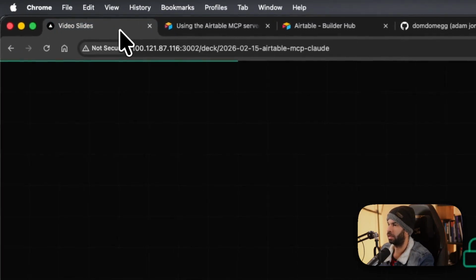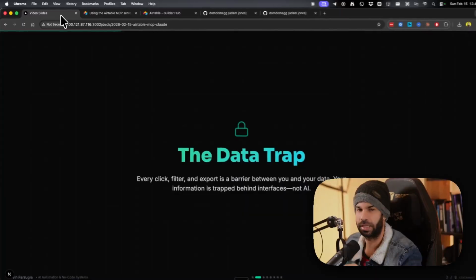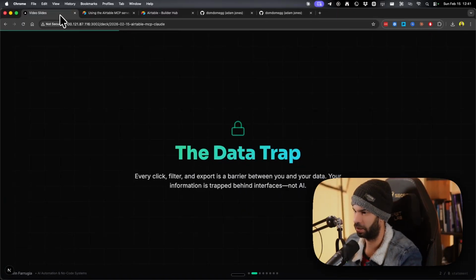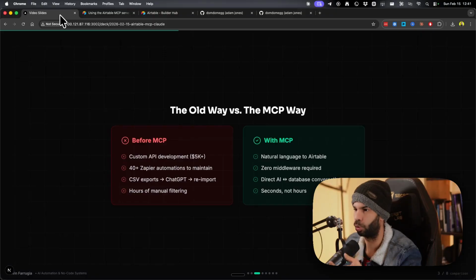So going back here, this eliminates that data trap where every click, every filter, and every export is a barrier between you and your data. Your information was trapped behind interfaces, not AI, where you can have a conversation to get the thing that you wanted. So before, you could do it all.